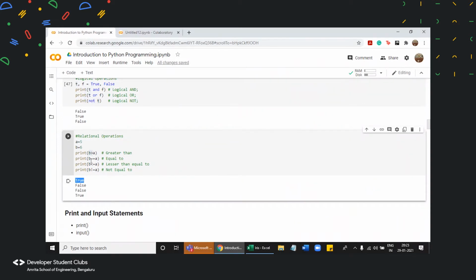When we say b equal to a, that is 6 equal to 5, that's a false statement. B lesser than or equal to a, 6 is not lesser than or equal to 5. So that's a false statement. B not equal to a, yes, 6 is not equal to 5. So that's a true statement.